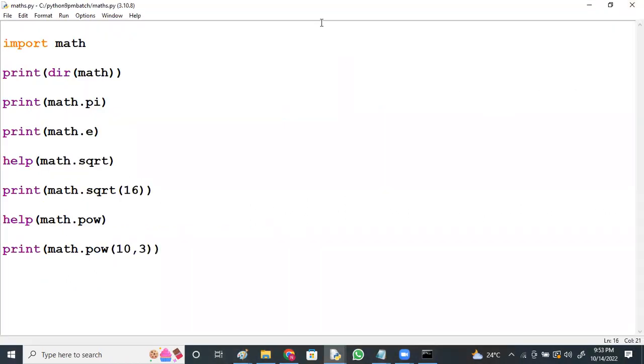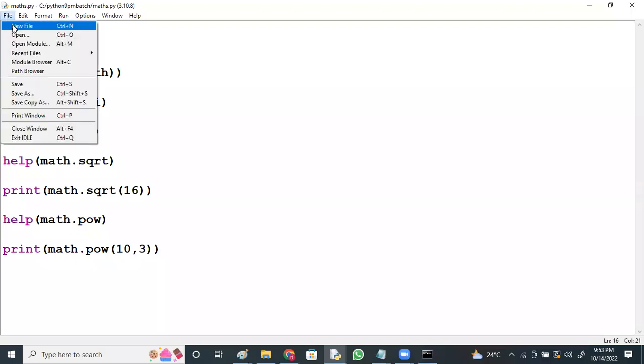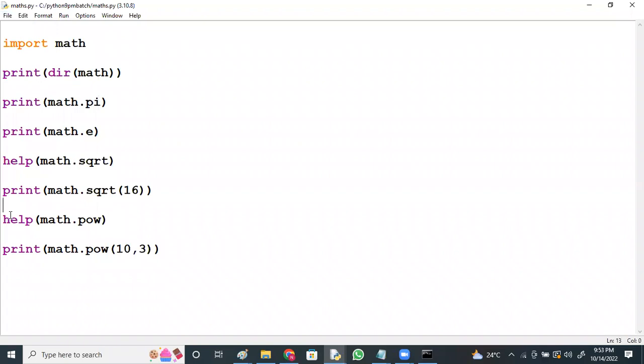Okay, fine. So in the same way, this is how we can take help on any module. Whatever domain you are from, you can take the domain-related module and dig into that module by taking help of one functionality at a time, and you can work on those properties, right?